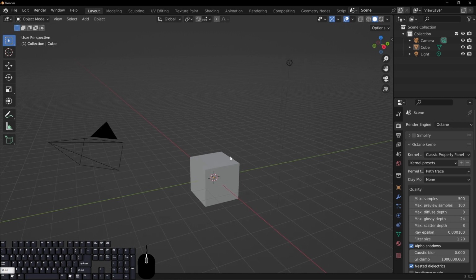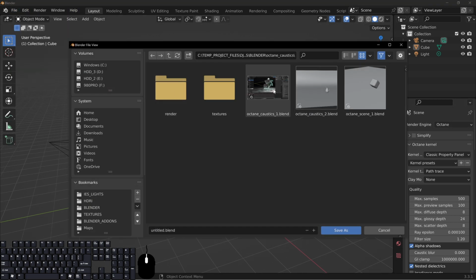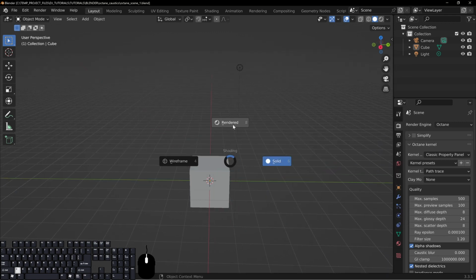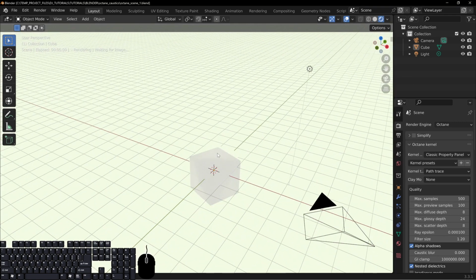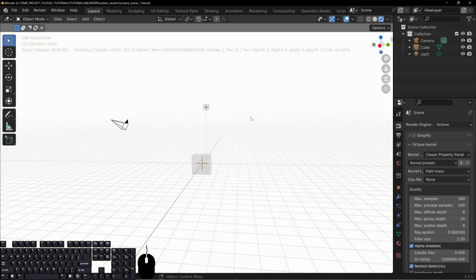Let's get rid of that timeline down there. And what we're going to do is I'm just going to start by saving this project. And let's just take a look and see what it looks like when it's in rendered mode. So we could just take a look at this. This is what the general scene looks like.